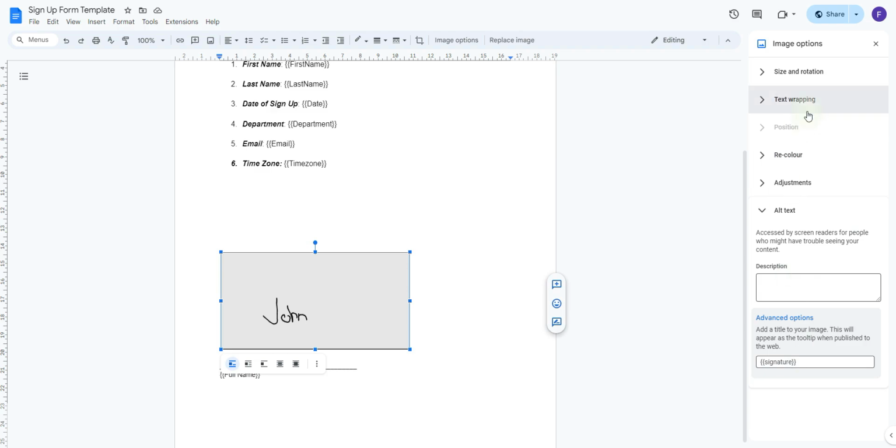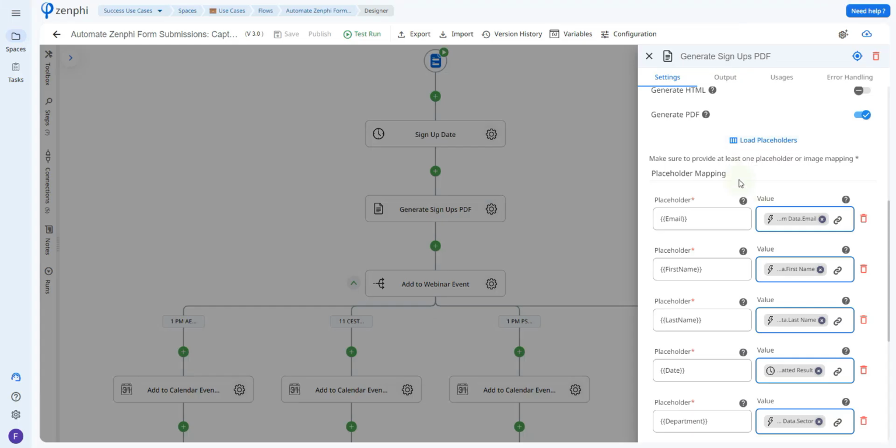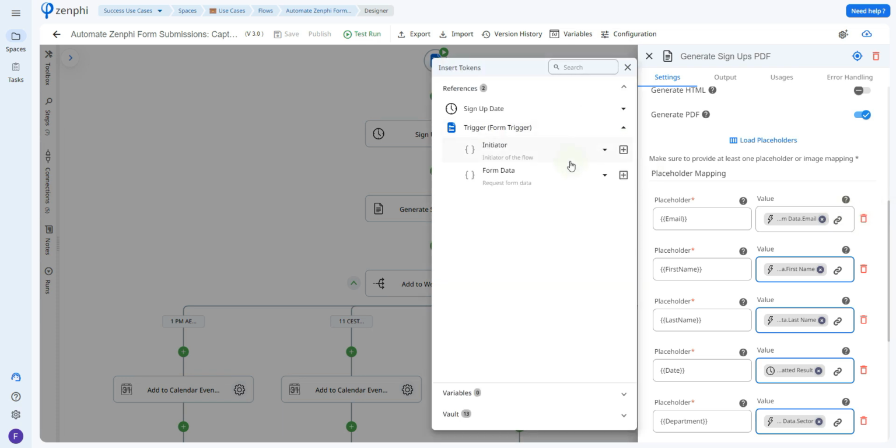So in this case, I have indicated signature. And then all we're going to do is one by one indicate which value we want to add to which placeholder. So you can either write manually or you can use the tokens from the trigger by using the token picker, like so. Simply click on add token.